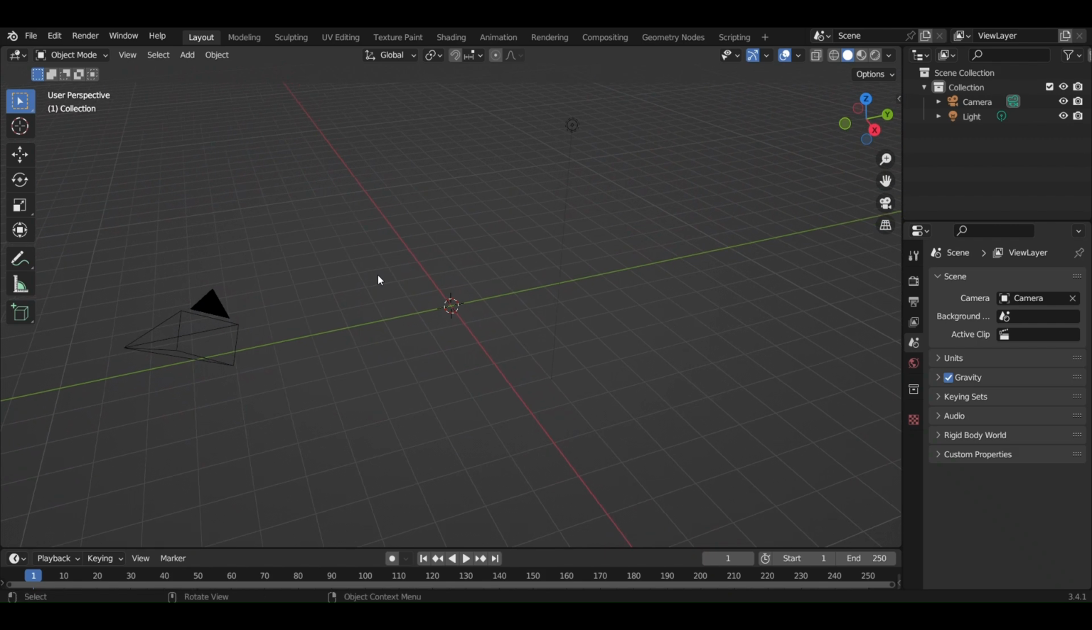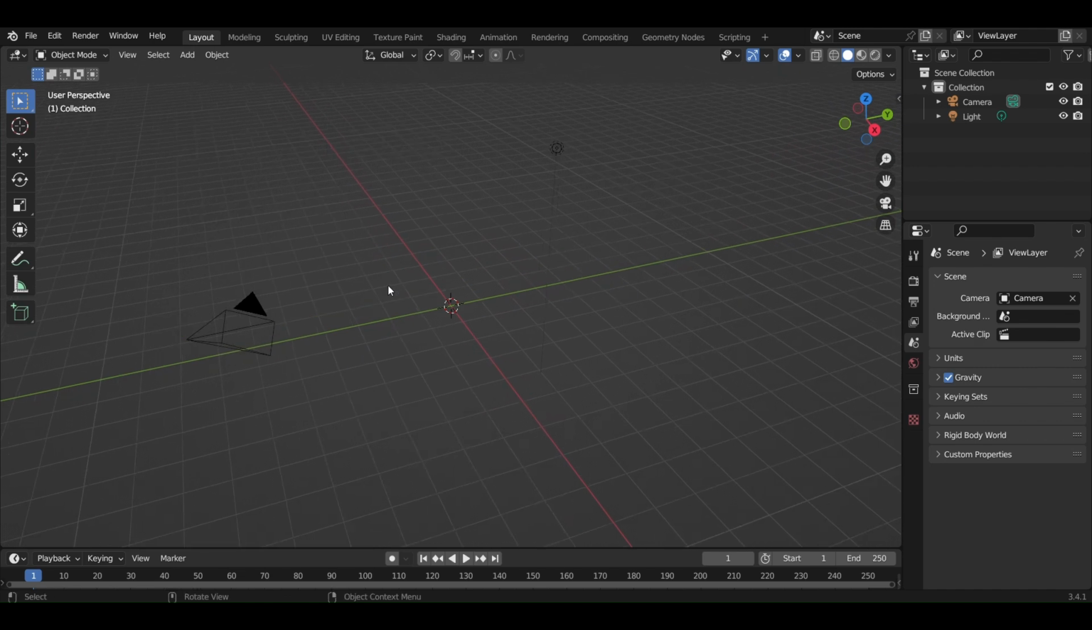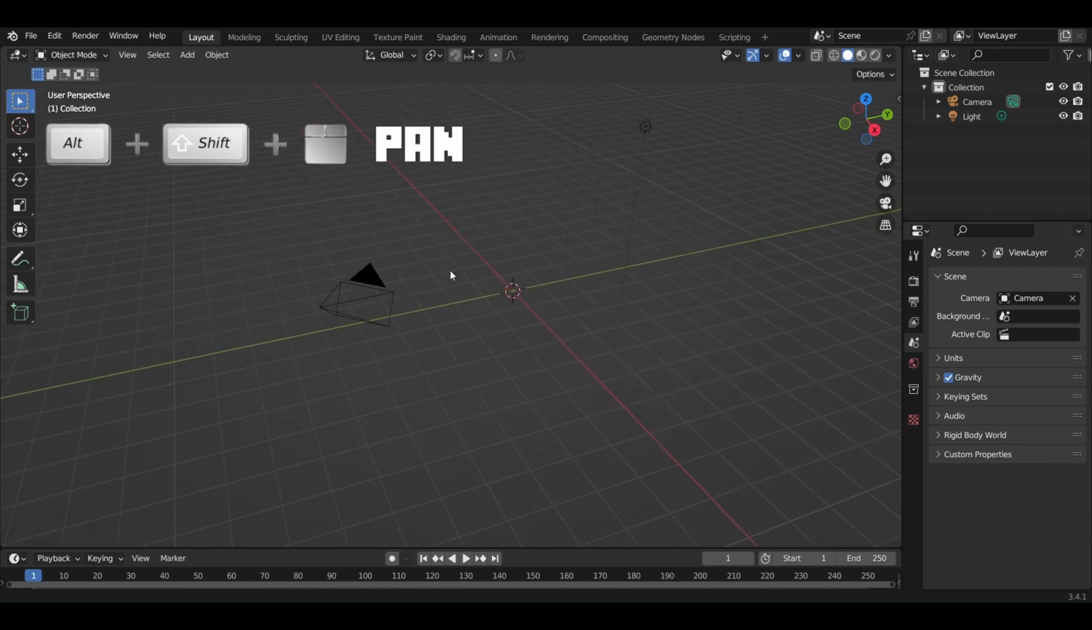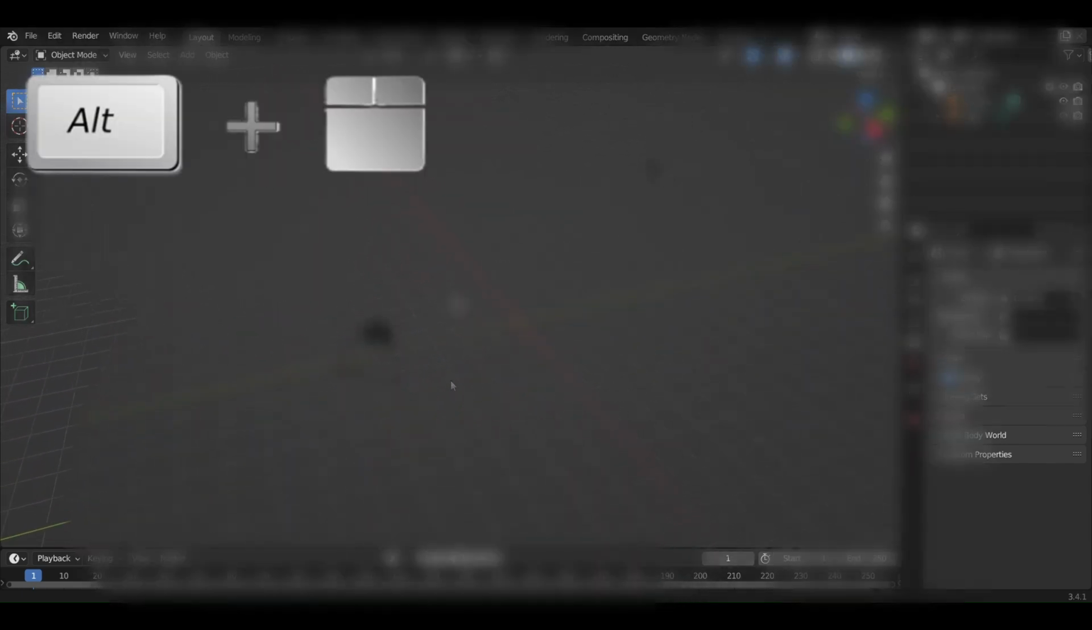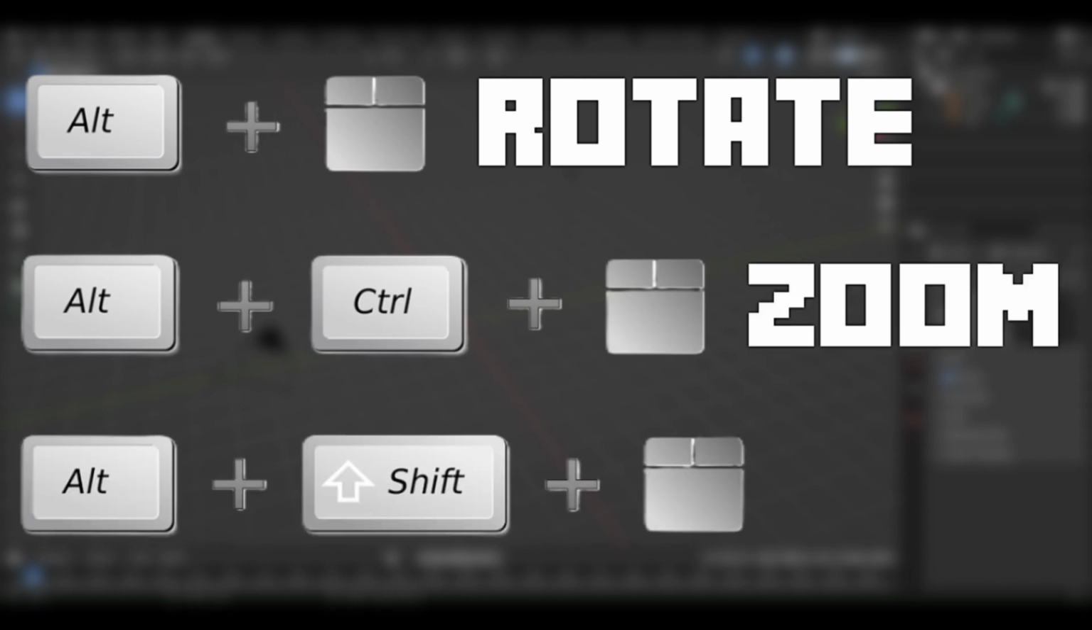2. To zoom in and out, press Alt and Control together, and then use trackpad to click and drag. 3. To pan, press Alt and Shift together, and then use trackpad to click and drag. So, to summarize, Alt plus drag is rotate view, Alt plus Control plus drag is zoom, and Alt plus Shift plus drag is pan.